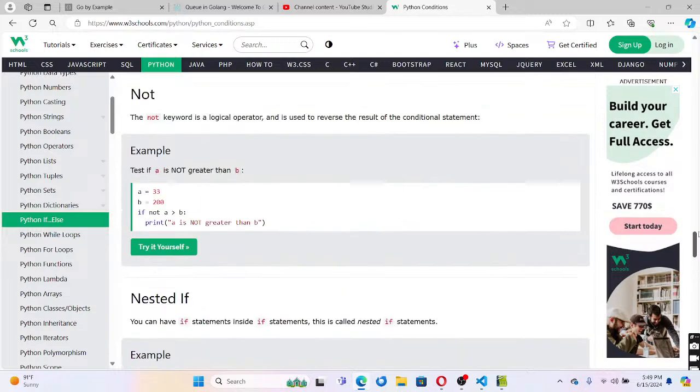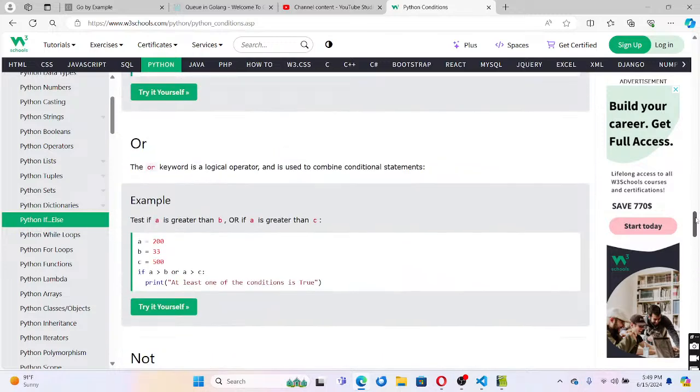So that is all about if and else, how to use if and else in Python. Go through w3schools.com or tutorials.com or this video and do the exercises, do the samples, try it yourself, and familiarize yourself with the syntax, how to use if and conditions.